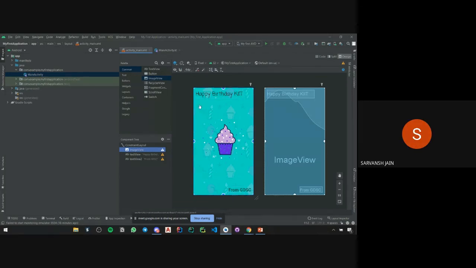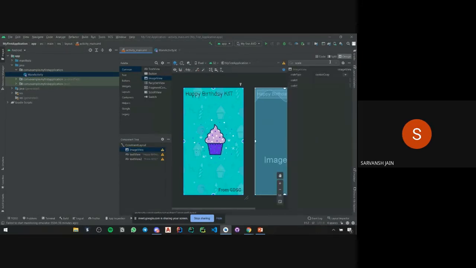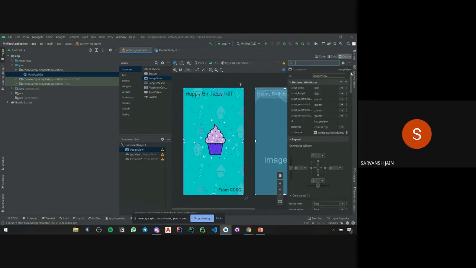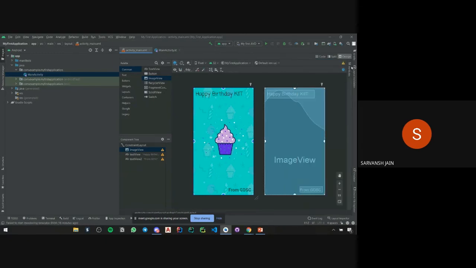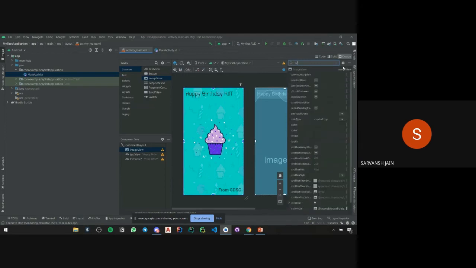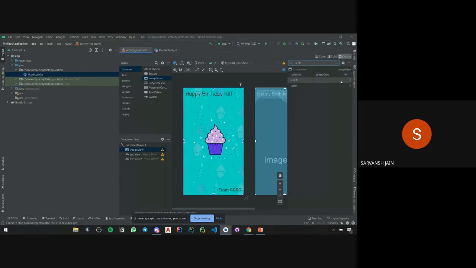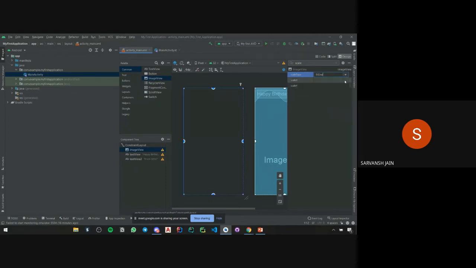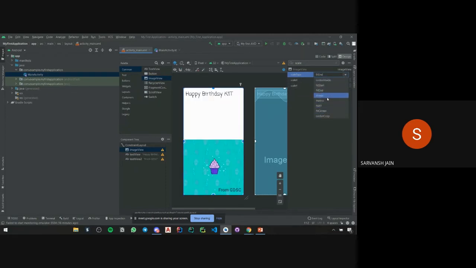Yeah, the scaling. So basically, as I told you before, there are many attributes, so finding a specific attribute would be a bit difficult. So there's this search option in the attribute panel, search scale. Then you have the scale type, the first option, and from this drop down menu you can try many scales like center, inside, and all those scales. Today we will be selecting, as we want to fill the image in the full screen, center crop.